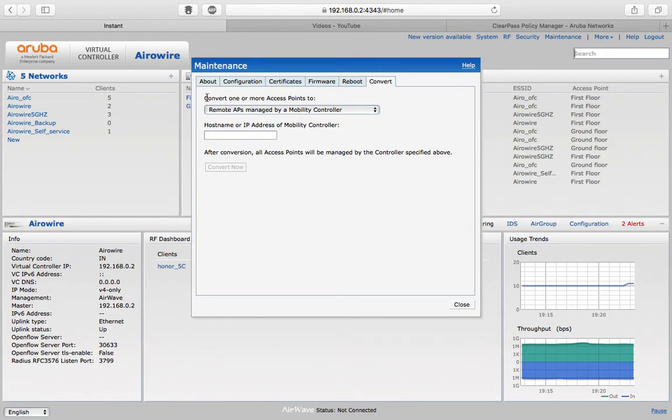Here you see an option to convert one or more access point to whichever mode you want. It can be converted to remote access point, it's called RAP, or campus AP. Just choose the appropriate option and put the IP address of the controller on which you want it to be terminated and click on convert now.